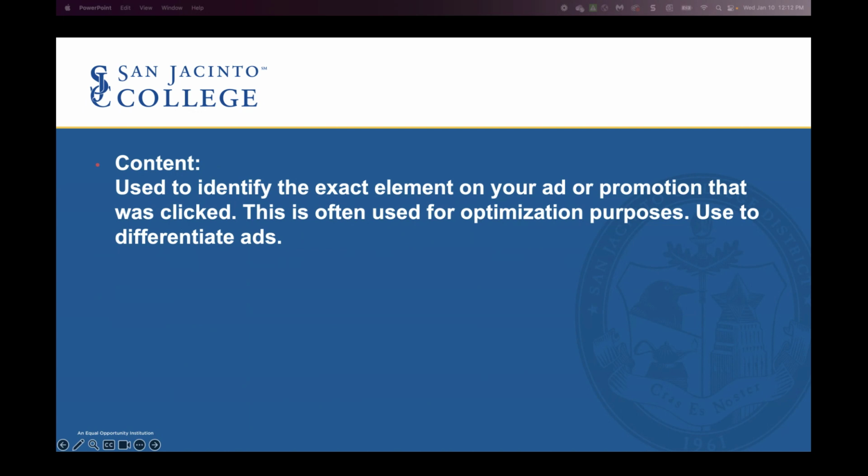I can give you an example of where I used this content parameter when I was working at Blinn Community College, or Blinn College, sorry. That's a no-no when you say Blinn Community College at Blinn.